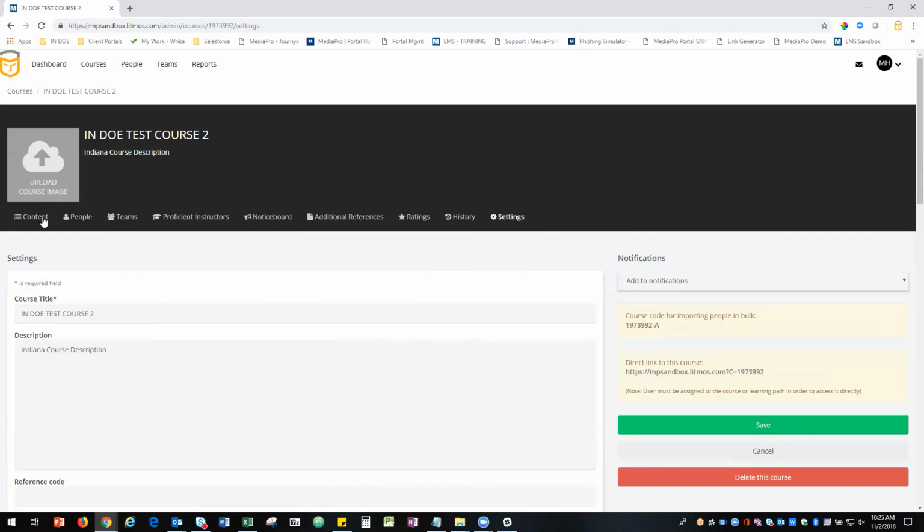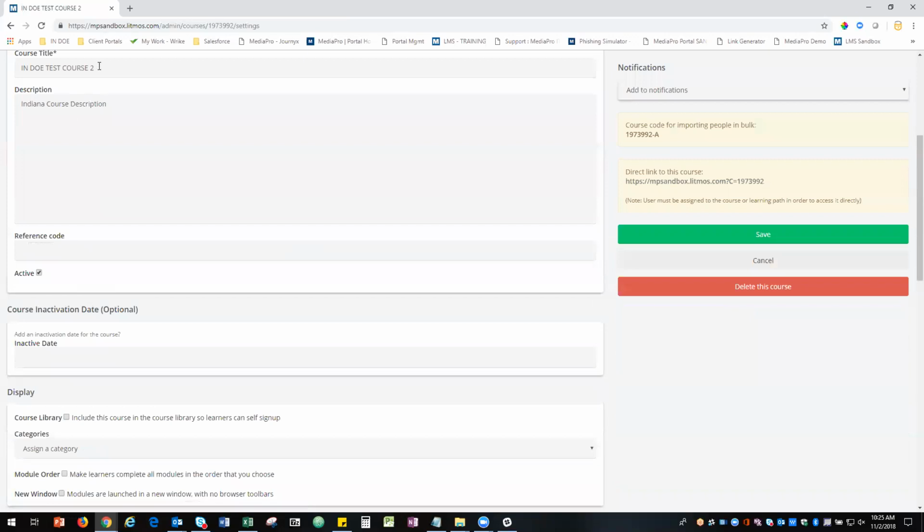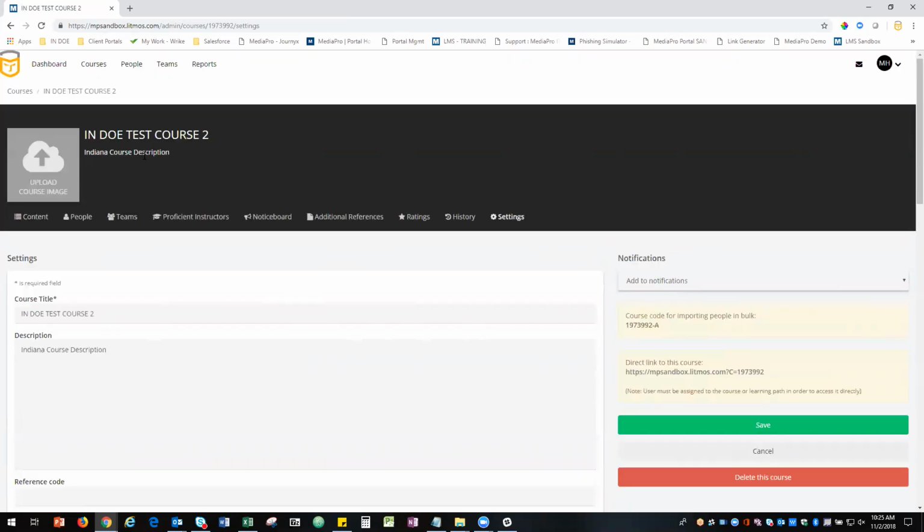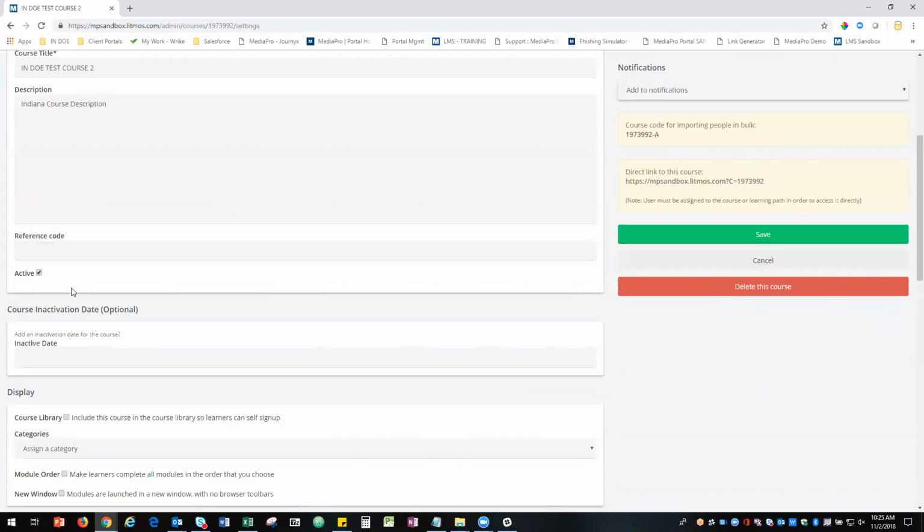On the left-hand side, these are all the settings. So there's my course title again and description. I could change those from here if I wanted to. Again, we don't really use reference code. Course inactivation date, we don't generally use that. It basically just makes the course inactive after a certain date.